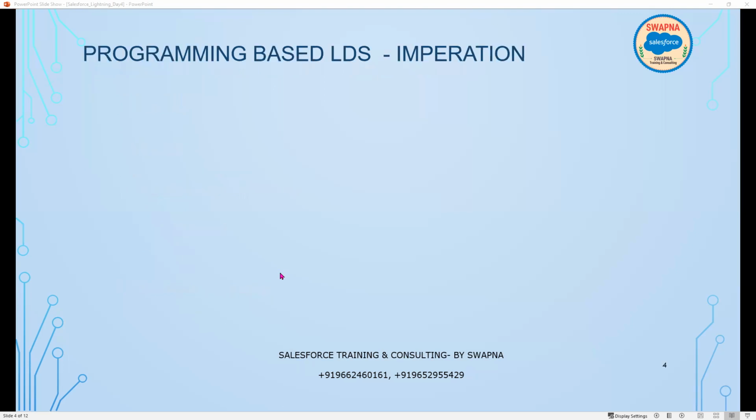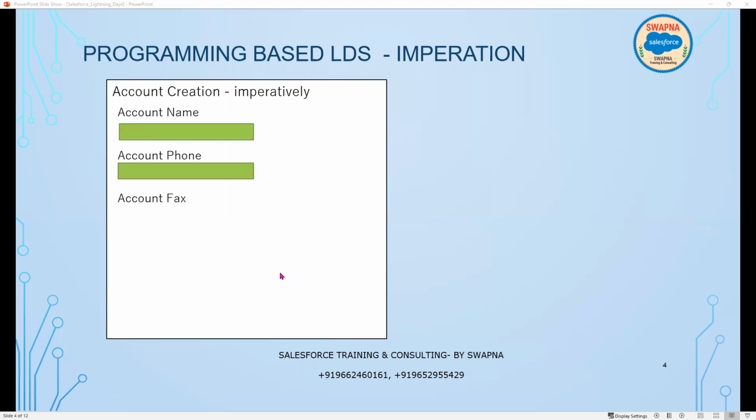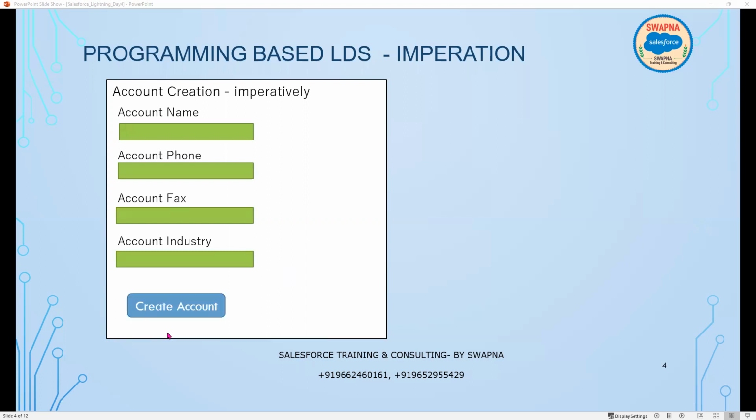The first thing which we are going to implement is the program related to the imperative. So I'll be creating a form, which is an account creation form. In that we have an account name, account phone number, account fax, account industry, and then there is a button called create button. Now in imperative, we have create, update, delete. Create is nothing but how to create a record.